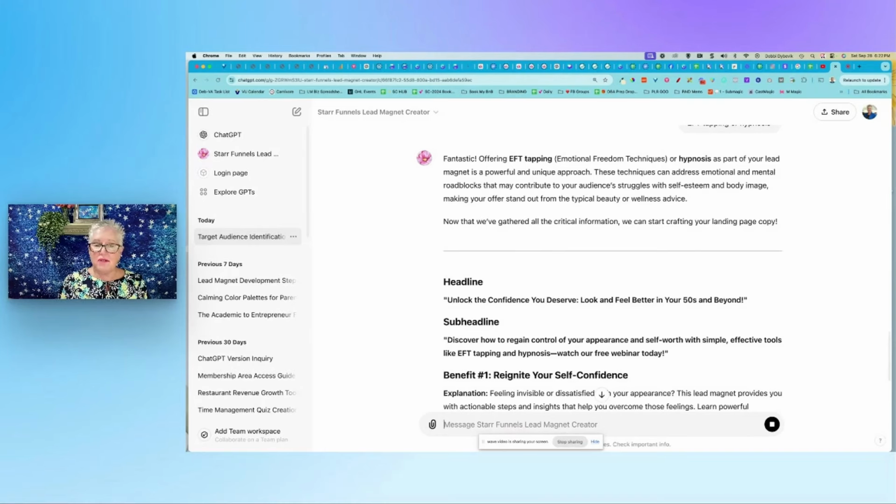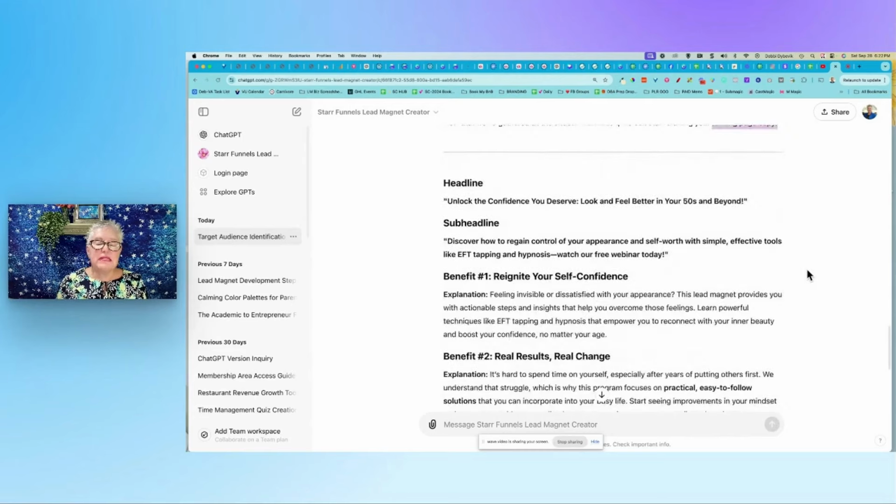All right. And now look what happens. It starts crafting my landing page copy. Okay. Now let me say this. Don't just take this word for word and dump it out there because it's going to sound and feel like AI created it. But take this as a starting place and tweak it, put it in your own language, reduce some of it, whatever it takes, but make sure that it's you.